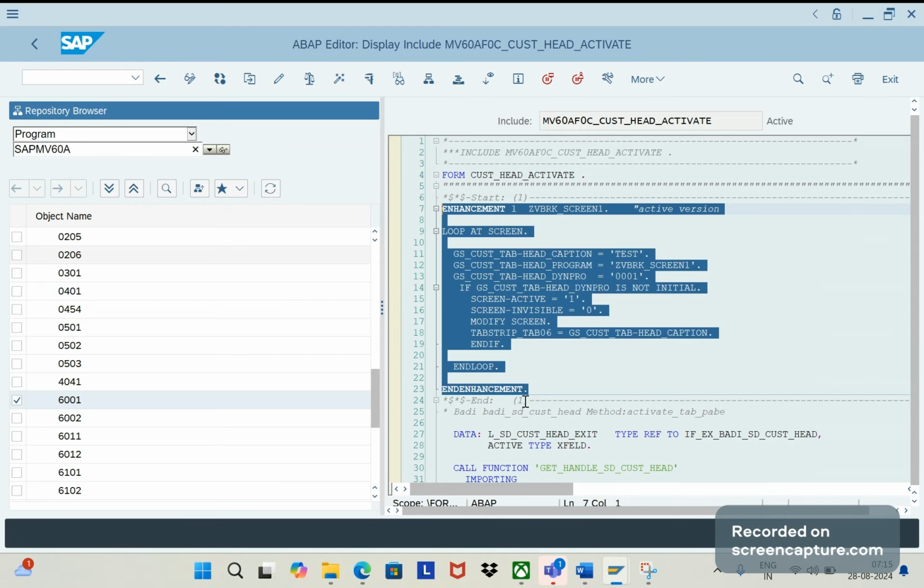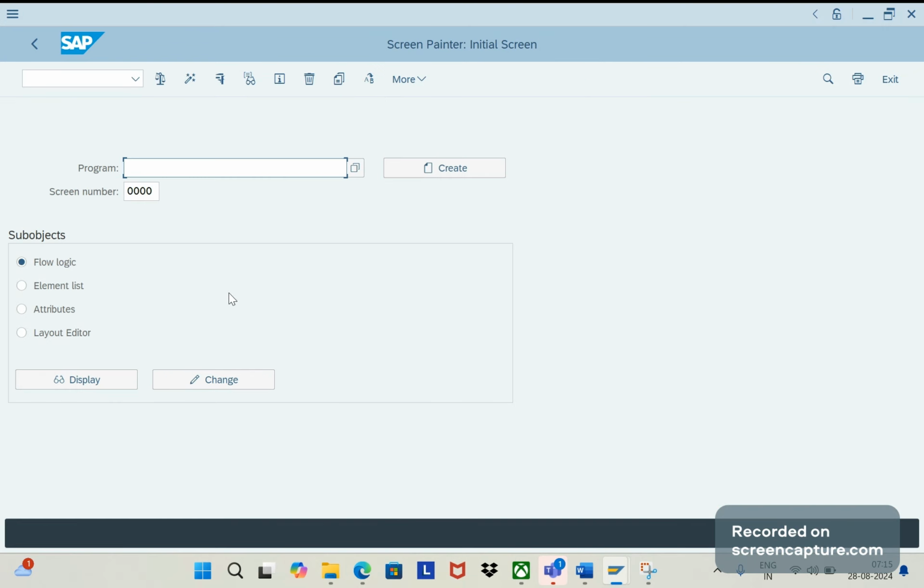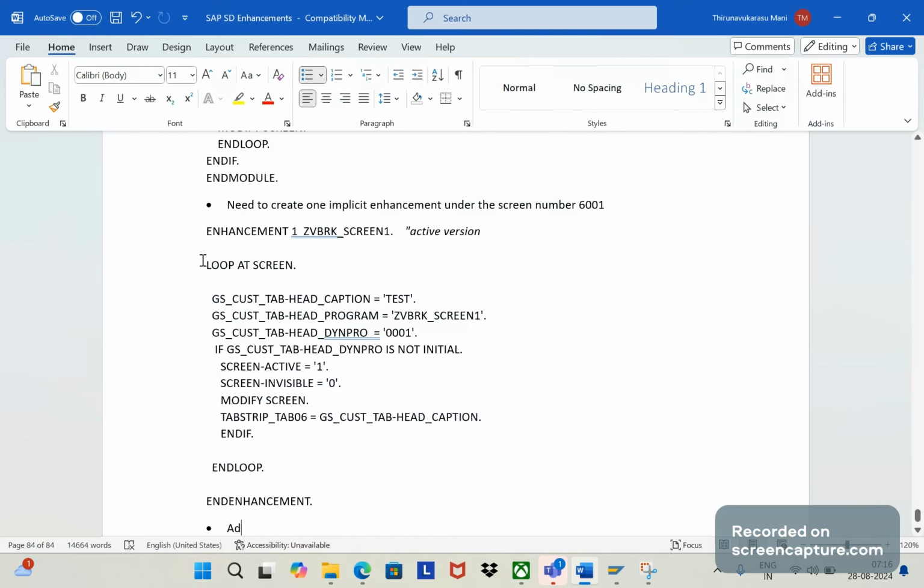Okay, so now this is done. Now we have developed one implicit enhancement by adding the logic. And the important thing is that we need to develop one screen also. We have mentioned screen number as 0001, and that we should add in SE51. Remember, SE51 is the transaction code to design the screens.